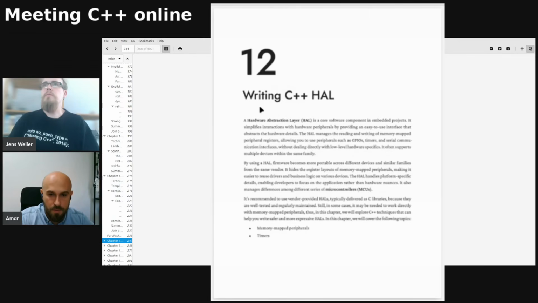Then we have a chapter about writing C++ HAL, so the hardware abstraction layer, which again, we're back into embedded, right? Yeah.